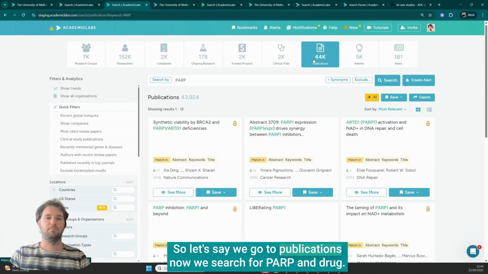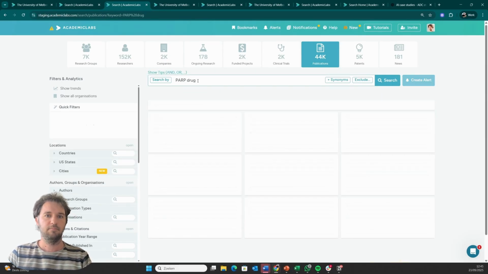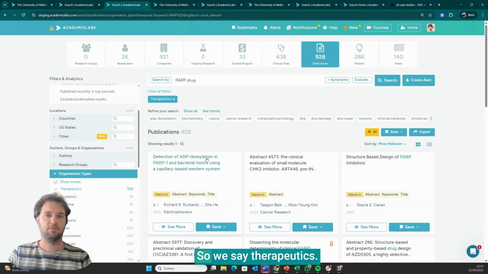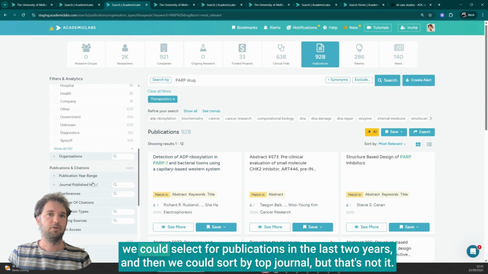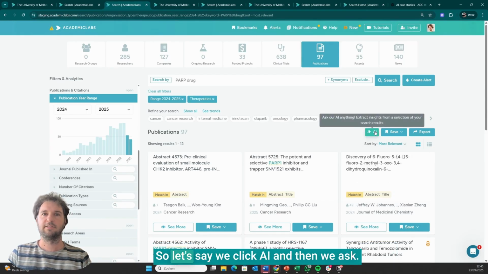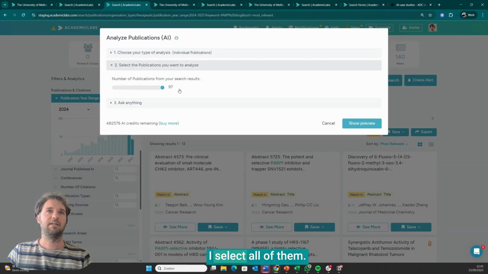So let's say we go to publications now, research for powerful drug. We only want to find publications where there's a therapeutic company involved. So we say therapeutics. We could select for publications in the last 2 years, and then we could sort by top journal, but that's not it. So let's say we click AI, and then we ask, extract insights from individual publications. I select all of them.